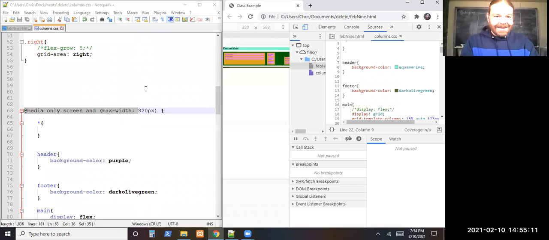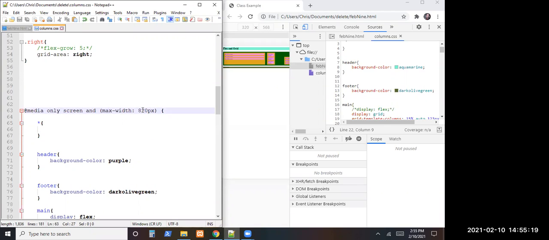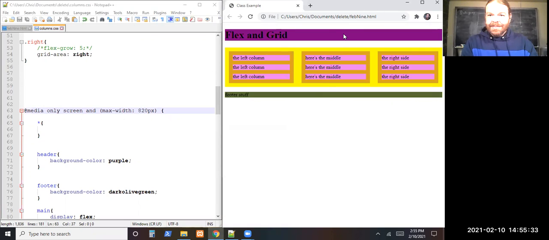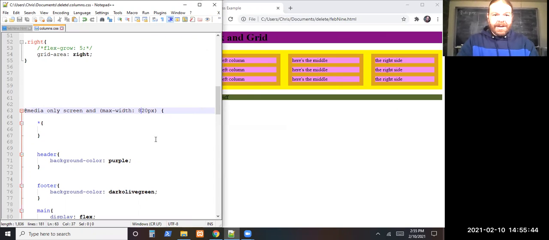What did I have that rule set as? Max width 820. Should I do that min width? No, that would be max width. Wait, why is that not changing? So 820, and it gets bigger, it goes to the other one. Oh, maybe that needs to back off a little. Maybe make max width of 220.